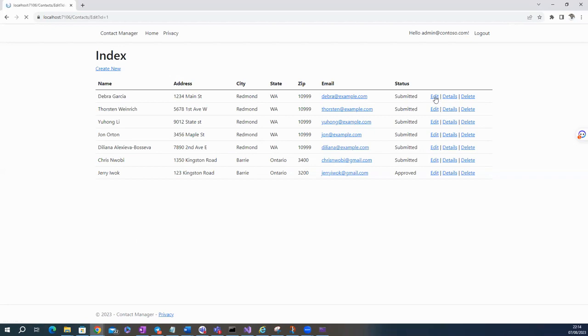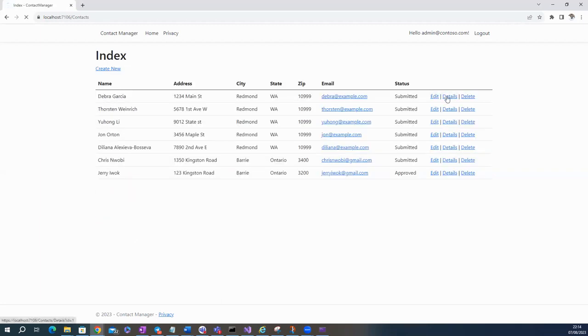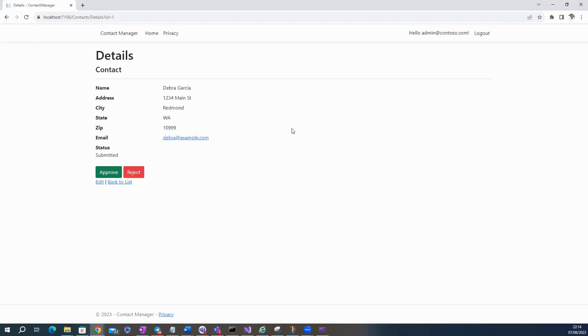So an admin can edit all data. An admin can, let's go right here to the details. You can see an admin can approve and also reject data.